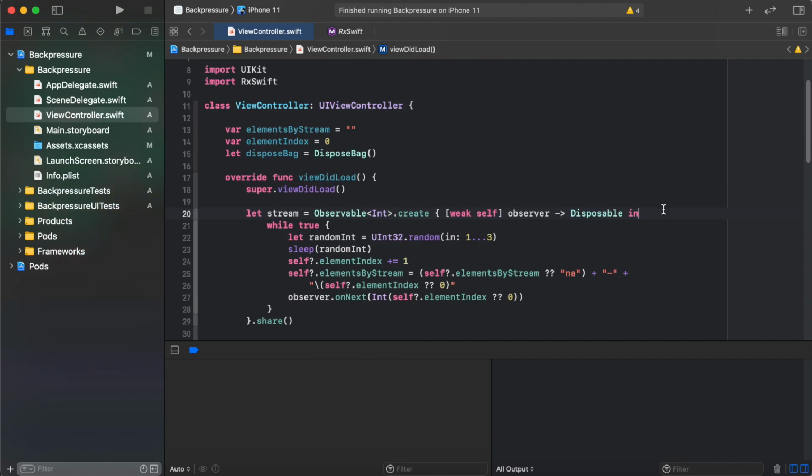So in the given example, we are creating an infinite observable with the help of the create method and this while true loop. What exactly we are doing in this while loop is, with the help of the random function, we are generating some random values between 1 to 3, and this value serves as the time for which our main thread will be waiting, and after waiting that particular time, it will increase the value of the element that is to be emitted by this infinite observable by 1.